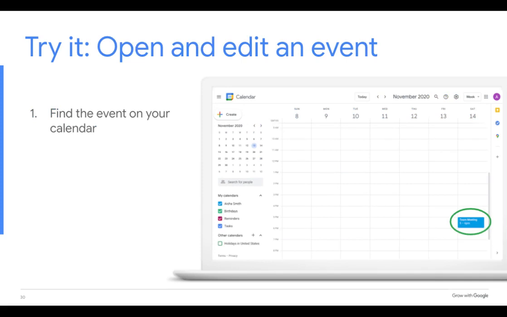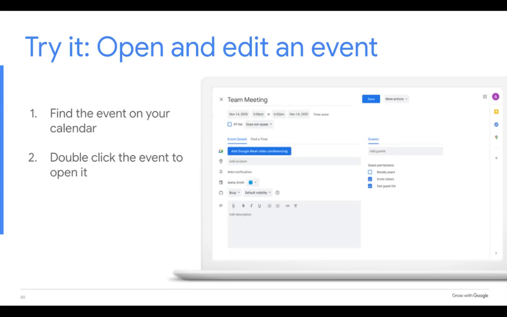Now it's your turn again. Try to edit your event. Find your event, and change the event title by clicking on the current title and typing in something new.